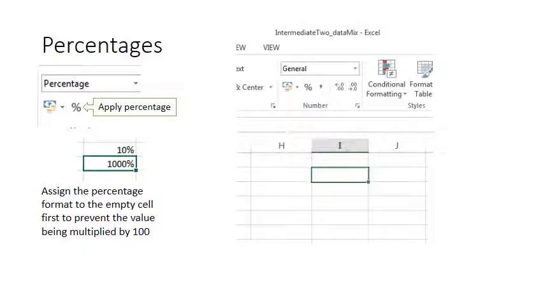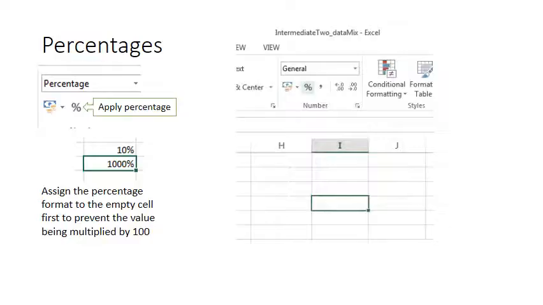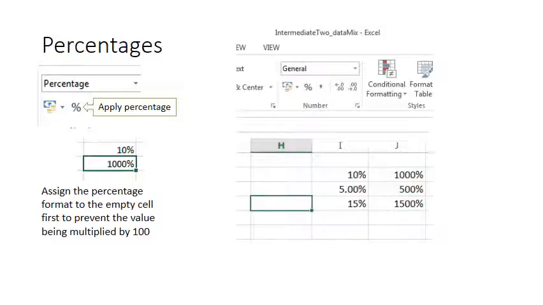So the way to avoid this from happening is to apply the percentage formatting to the cell prior to putting your values in. Just in here, drop down, percentage, or you can use the apply percentage value there. And now when I place values into those cells, I'll get the percentages that I expect, instead of, as I'll show you in just a moment, if I apply the percentage values afterwards, crazy multiplications. So always apply the formatting for percentages beforehand and then type in your values.